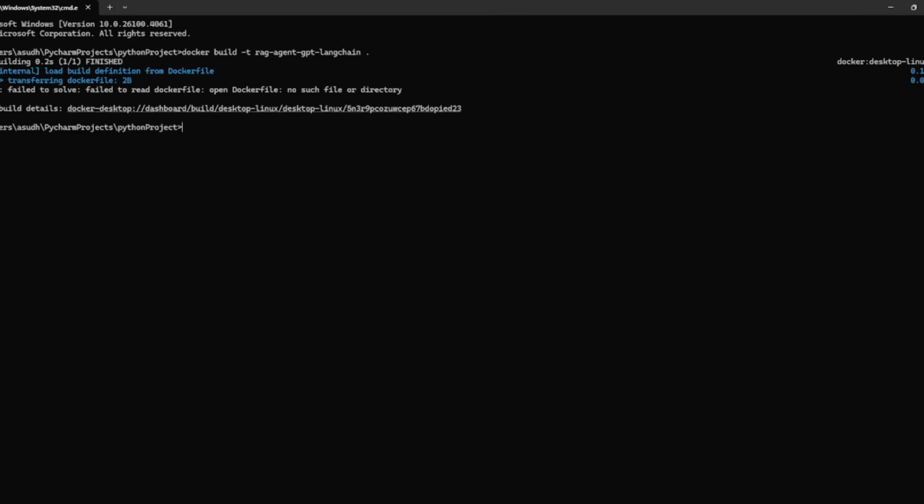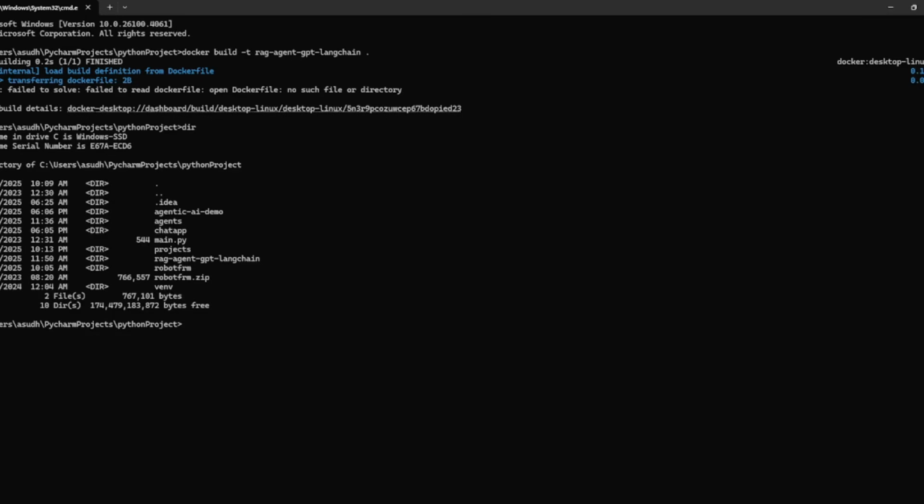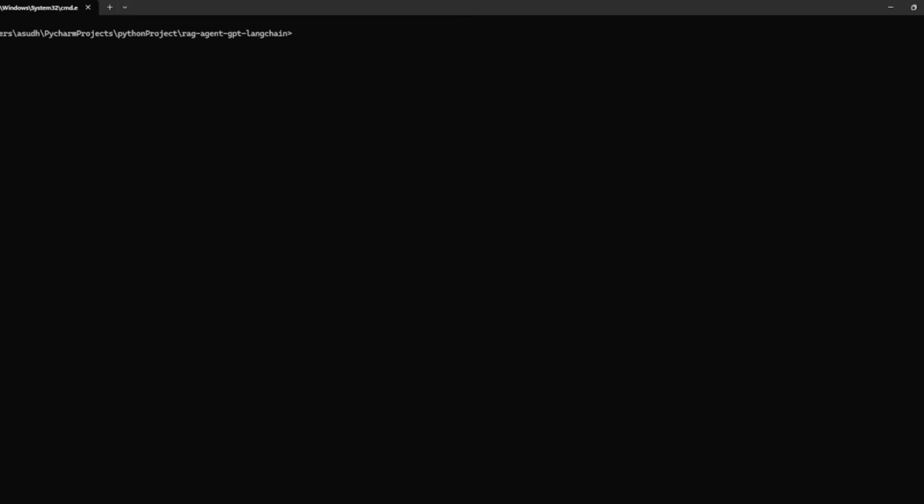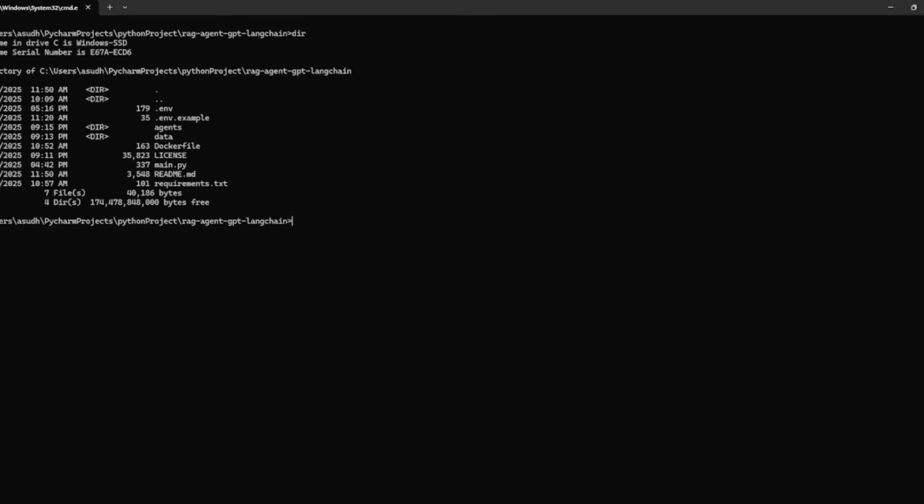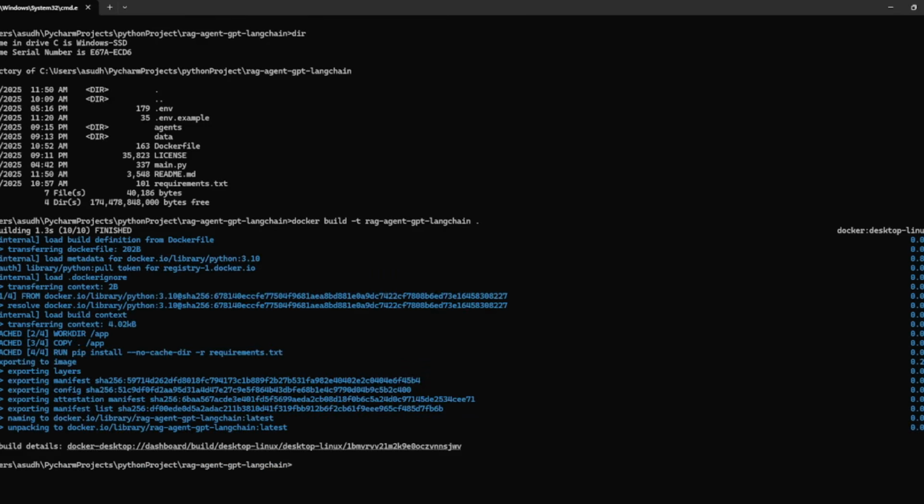Oof, I got the error. What did I miss? Oh, I'm not in the exact path. Let me go to the project path, the project folder, rag-agent. I'm in. Okay, I have the files. I'm in the folder. As I already entered the command, up arrow, I should be seeing my existing command. Enter. Yeah, so Docker got executed.